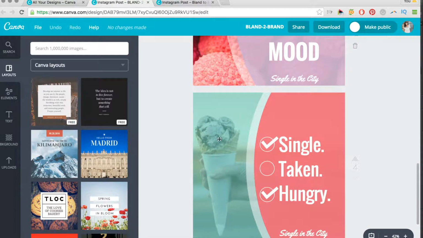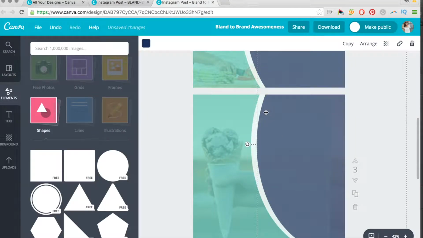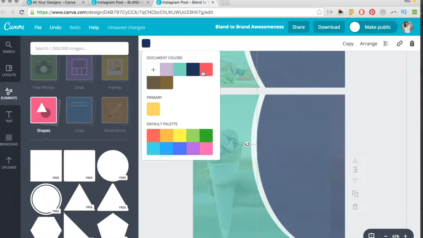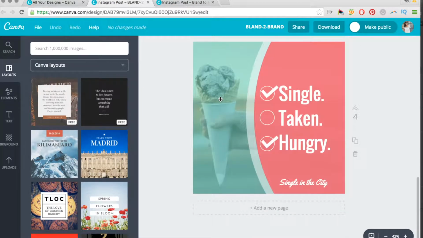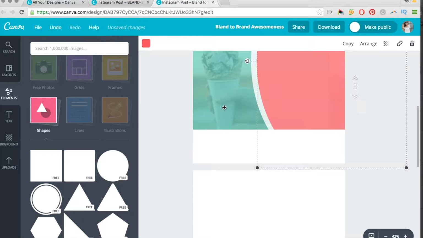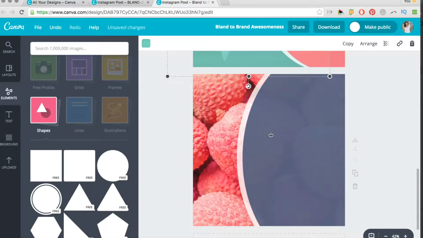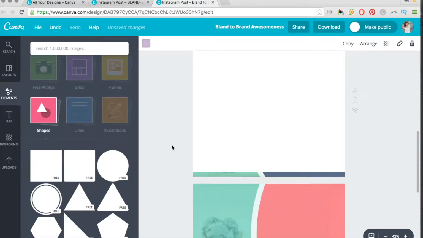for this one, we decided to use that same green, but we changed this to one of our pink colors in our brand. So we'll go up here and select that. And then for the other one, we did that purple color that we added. So we'll change this to our purple.